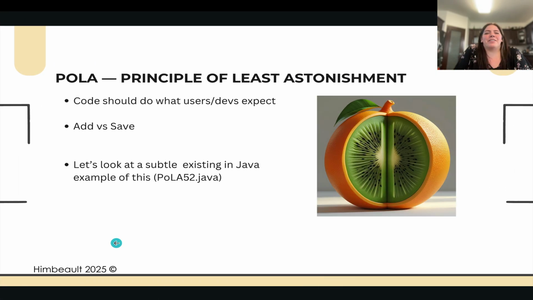All right, our last one is the Principle of Least Astonishment, or PoLA. And basically, this is exactly what it sounds like. Code should do what users and devs expect. There's a difference between an add and a save, right? So an add might add something to a screen, a save might commit it to a database. They both might do similar functionality, but the longevity of your data makes a difference between add and save. So making sure you're using the right language will allow us to avoid violations of this principle.